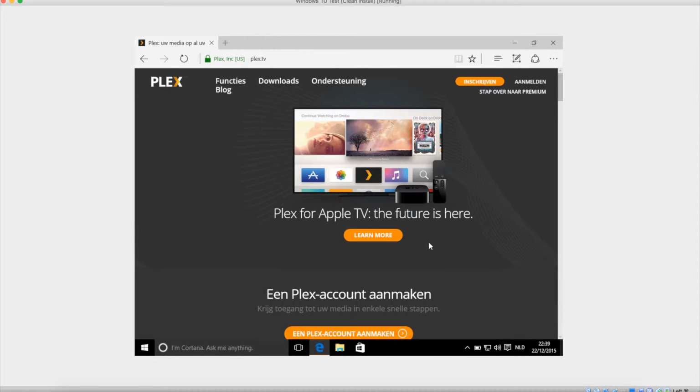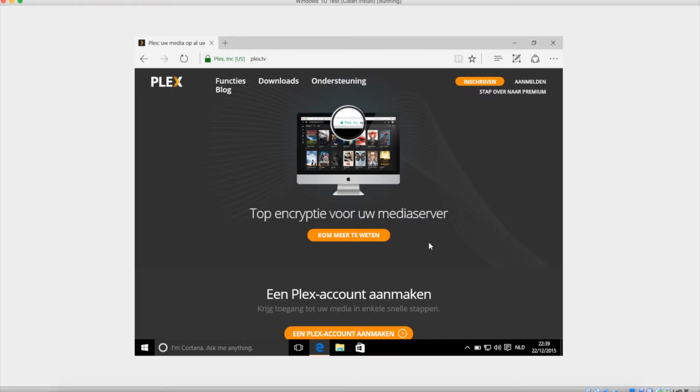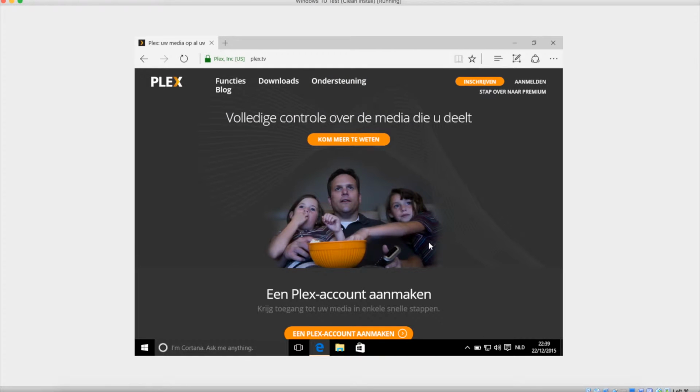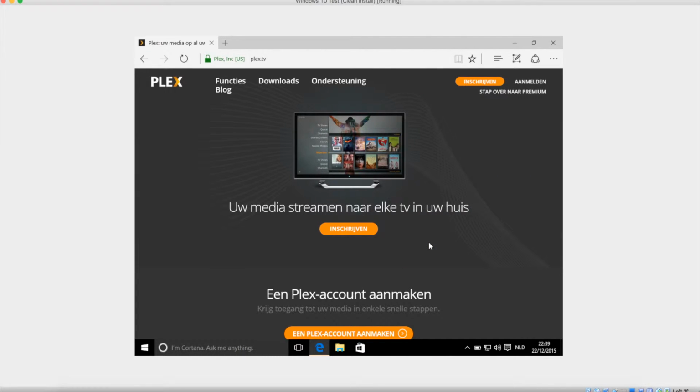Okay, so here we have the virtual machine ready. The only thing I did with this virtual machine was install Windows 10. You can also run it on older versions like Windows 7, Windows Vista, or even Windows Server if you like. This installation is only for Windows, but Plex also supports Linux or also NAS systems.